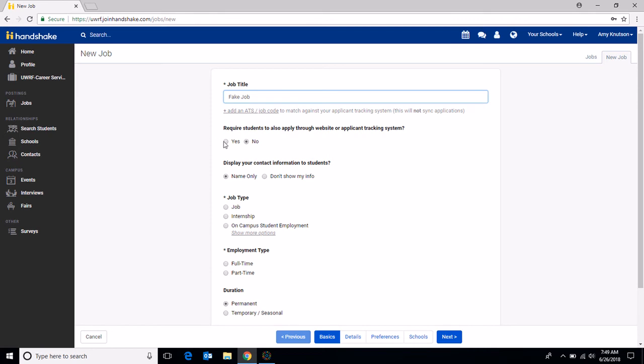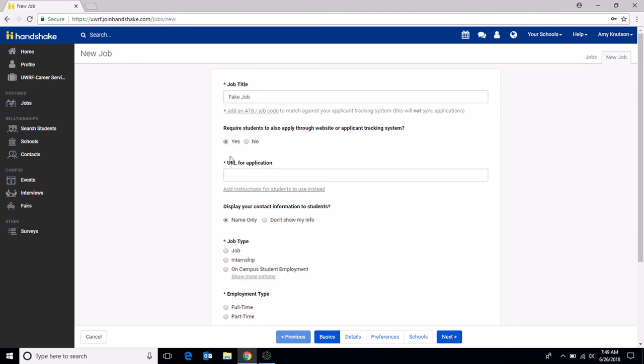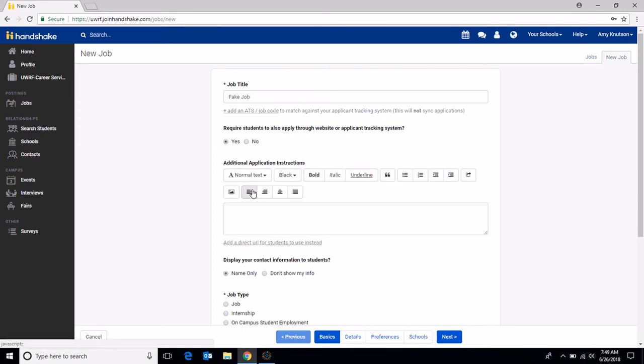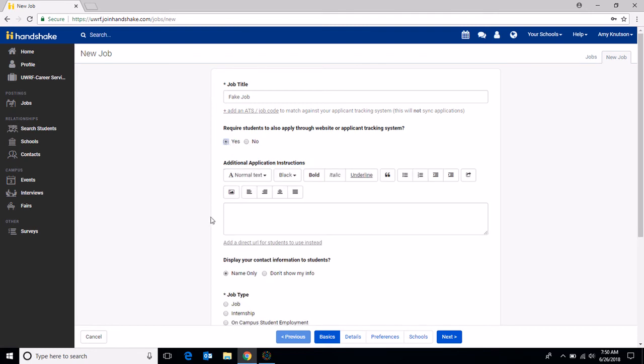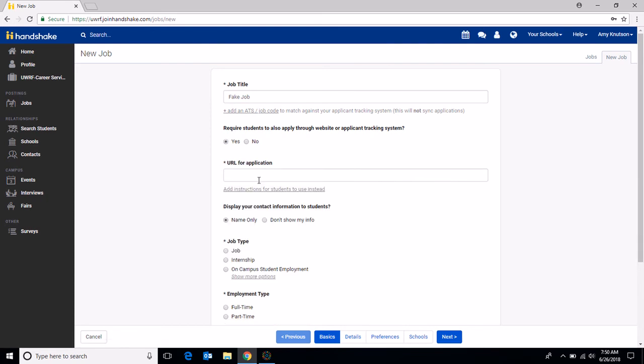If you would like students to apply through Handshake, select No here. That means they will be submitting their materials through the system. However, if you would like students and alumni to submit their materials in some other fashion, maybe emailing you directly or visiting a certain website to apply, then you would select Yes here and either type in the URL for your website where the application is posted and where they can apply, or you can add instructions. Something that you might add in the instructions piece would be send your resume and cover letter to a given email address. So again, if you would like students and alumni to apply through Handshake, select No here. Otherwise, select Yes and either add in additional application instructions or a URL for students to use to apply.